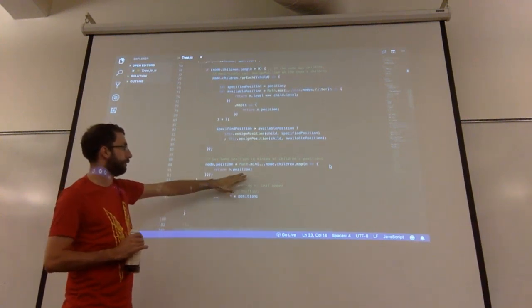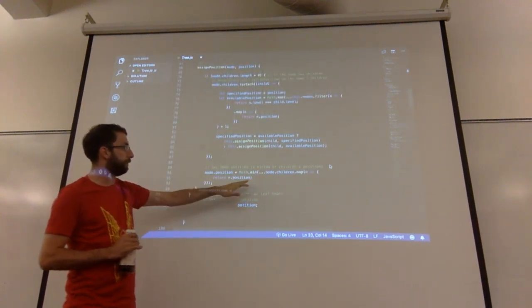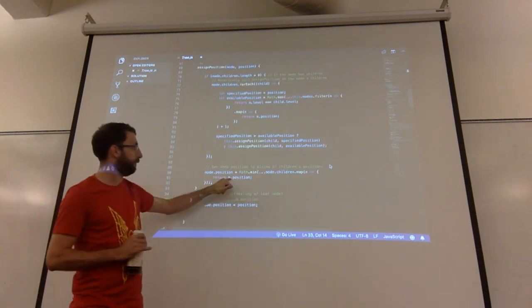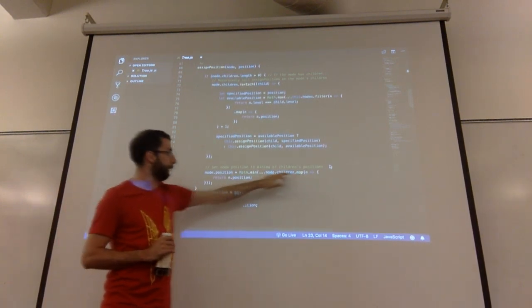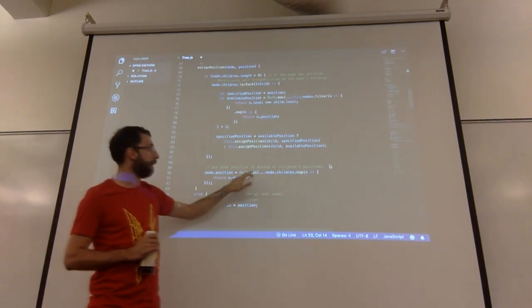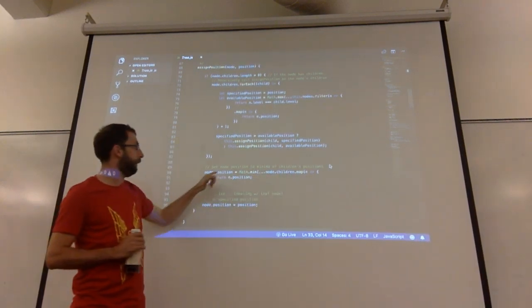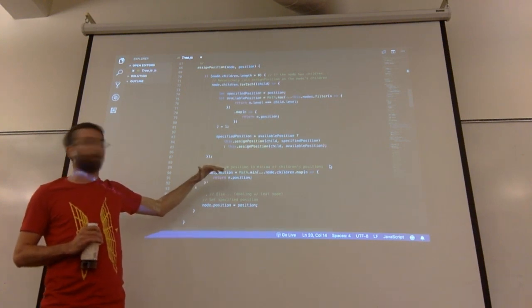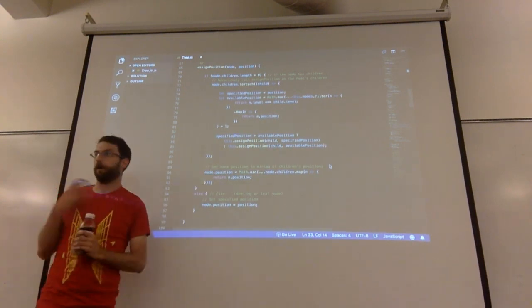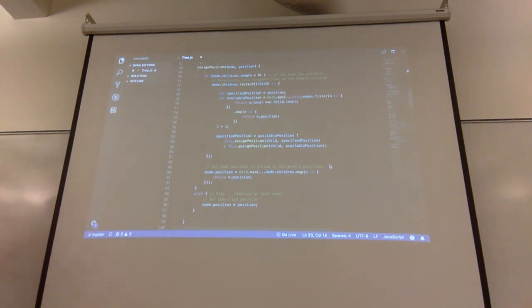Okay, and so you do that for each child, and then you go through and look at this other function that takes all of the positions of the children. This map command returns an array, and we're doing Math.min over that array to return the minimum position of all your children. And that's what we're setting our node position to. And that's how we set all of our node positions in our tree.